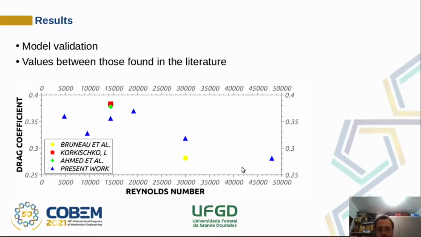For this range of Reynolds numbers we have found some data in the literature, and our results stay somewhere between this data, with a drag coefficient of about 0.35. So considering the limitations of a 2D model and some premises we have considered, we concluded that this model is representative.